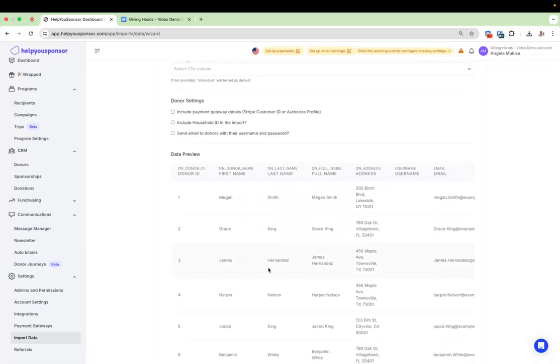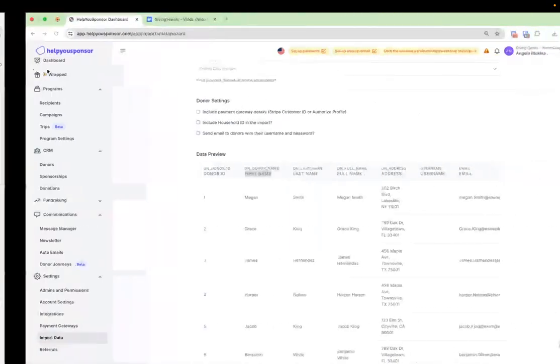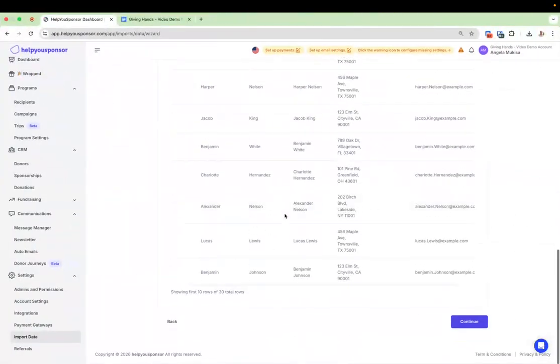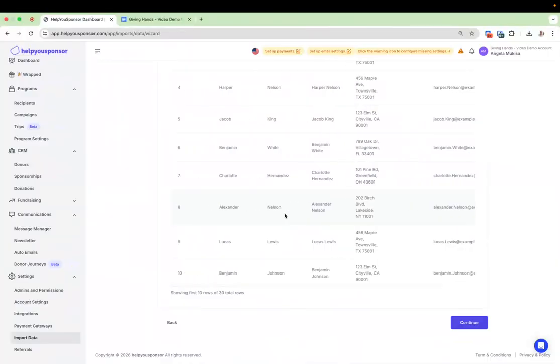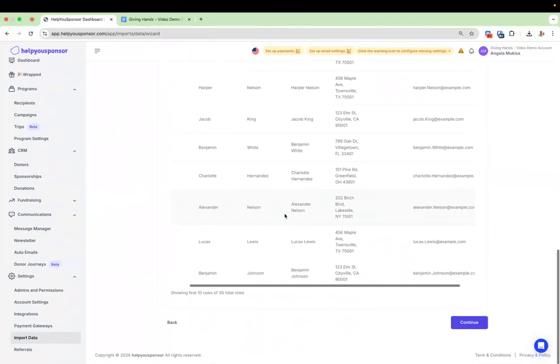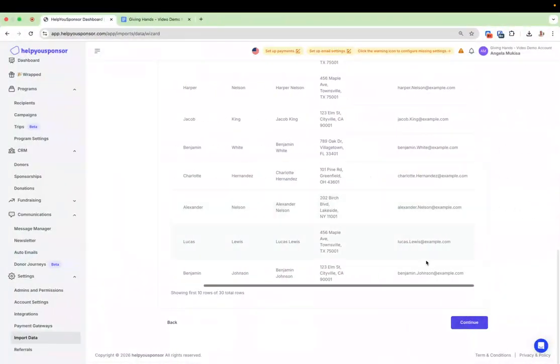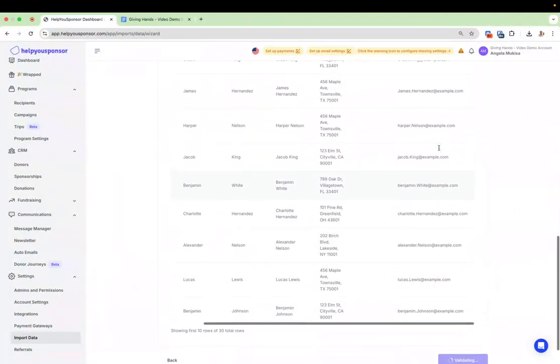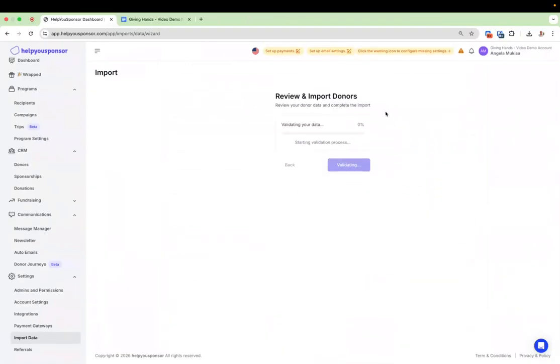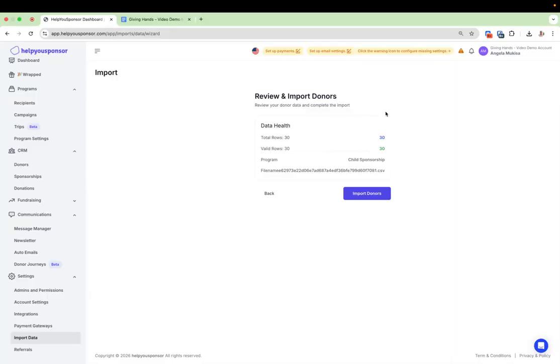So we're going to do a quick preview of the data. This is what the data looks like. As you can see, this is the variable name for the donor field inside Help You Sponsor, and this is the name that's appearing on the CSV file that we imported. So everything looks good. The addresses look good. Donor name looks good. The next piece I'm going to do is select continue. I'm going to validate my data and see if my data is valid or it has some issues that need to be fixed. All right.